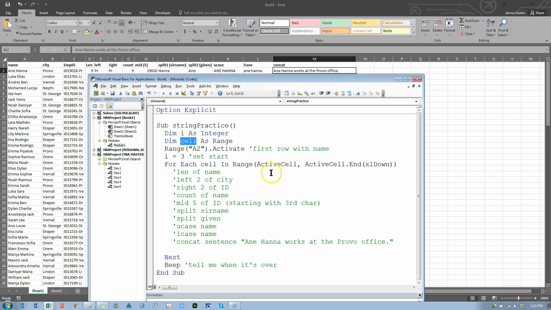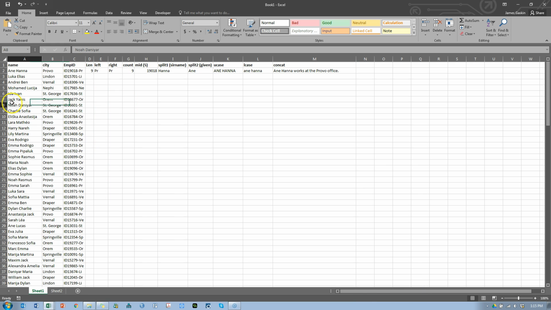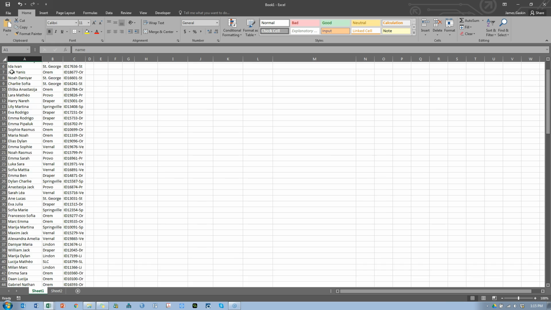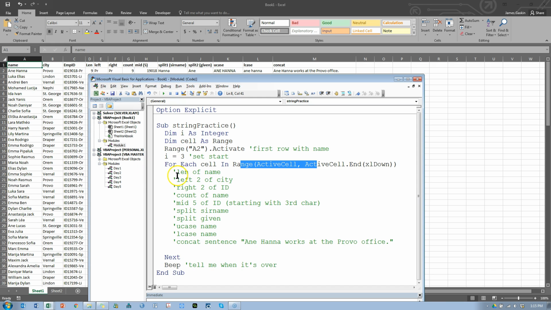I have a cell range variable, so I could say for each cell in this range, the range is going to be from here to here. So I'm saying for each of these names, do something. What is that something? Well, we have to figure that out. And we're going to increment through the columns using this I incrementing variable.